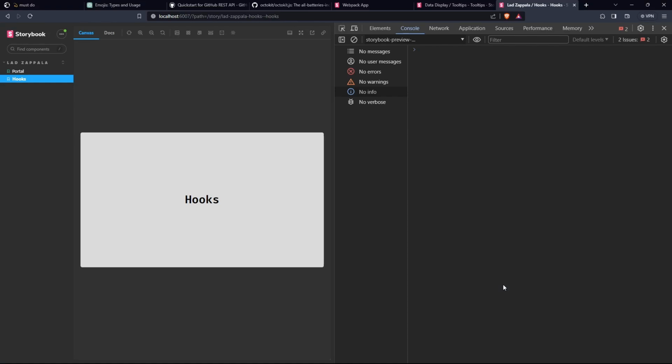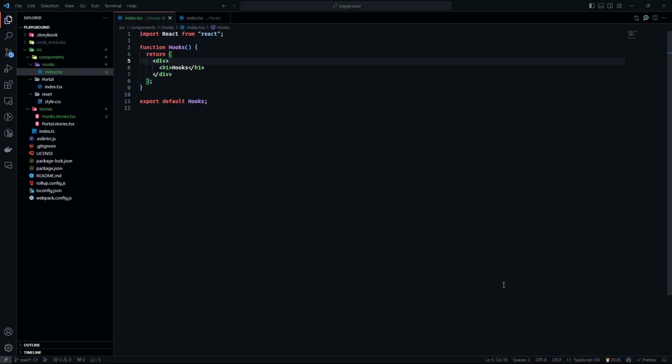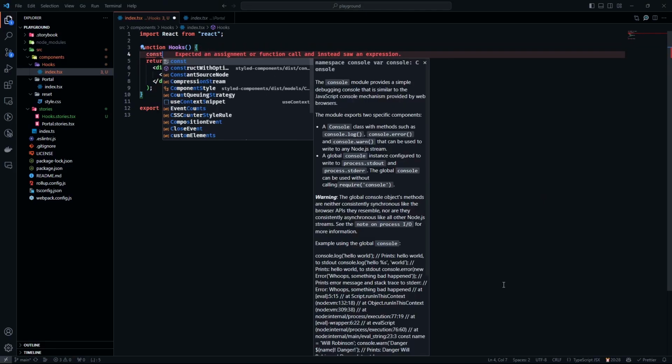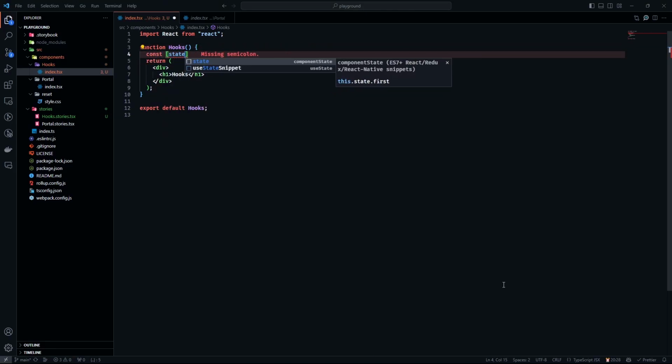Guys, today I'm going to teach you everything about the basic hooks. And so, let's start it. First of all, the most basic one of them is creating a state.